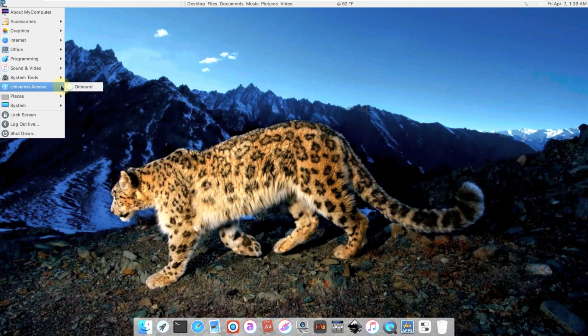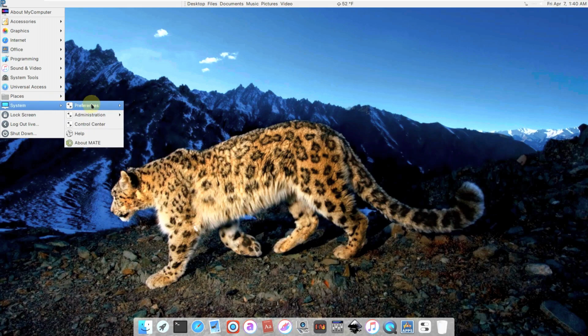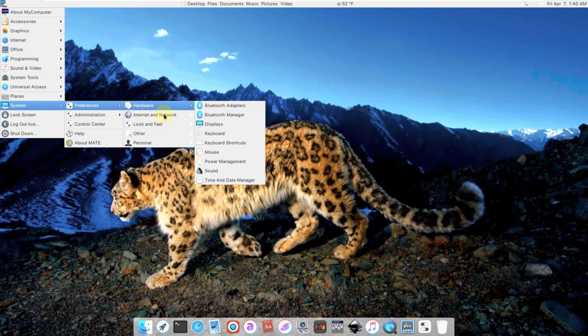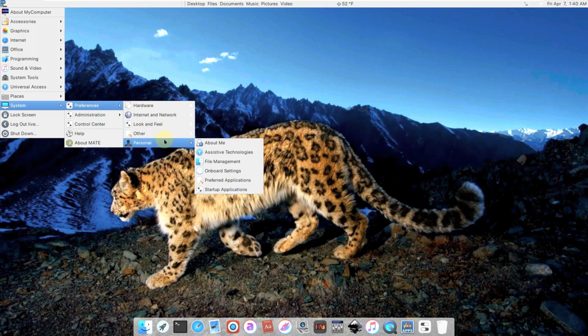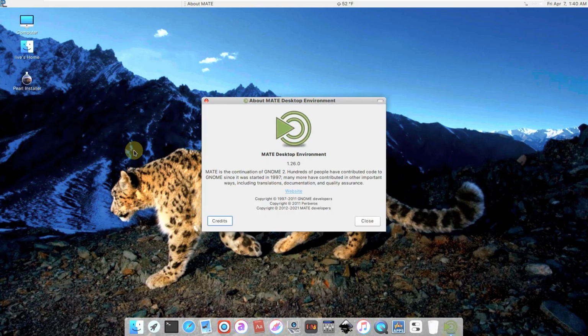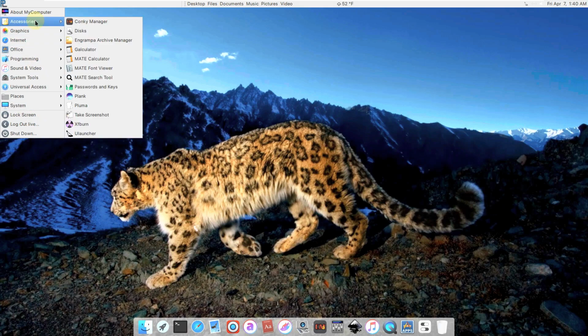That's good. And universal access, places, which is the home directory, system, which is the MATE desktop environment, so everything will be the same as a MATE desktop environment. About MATE, it should be 1.26.0. Let's close this and check a few more apps. These are all the reboot, shutdown, logout, all these things, you already know that.